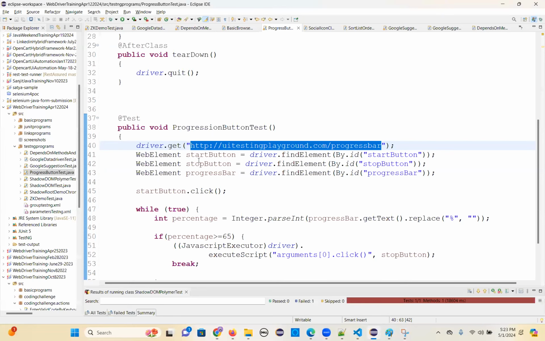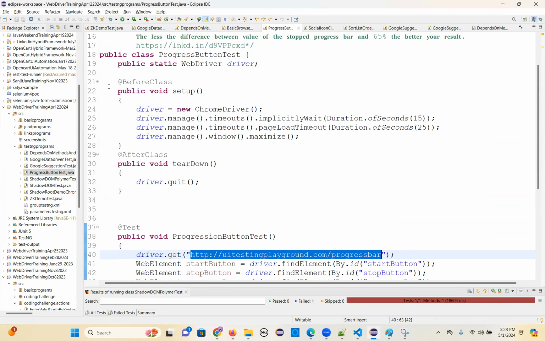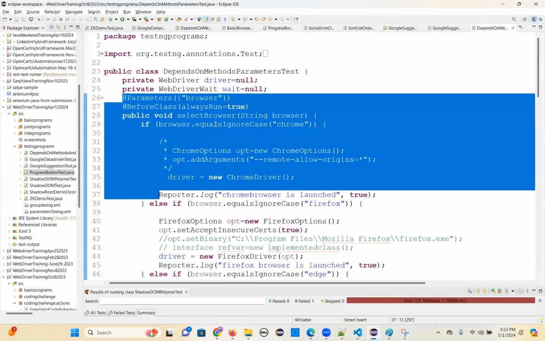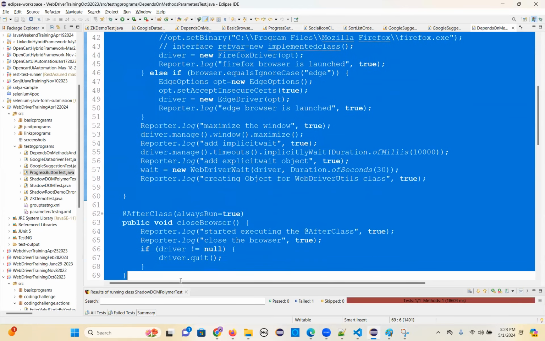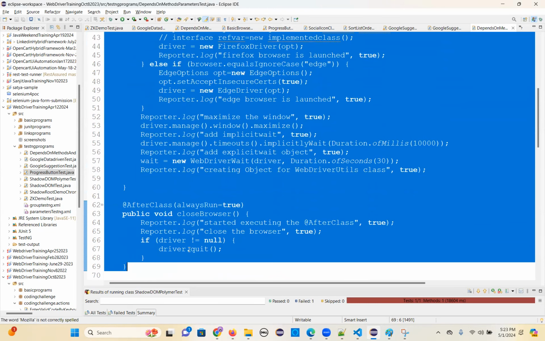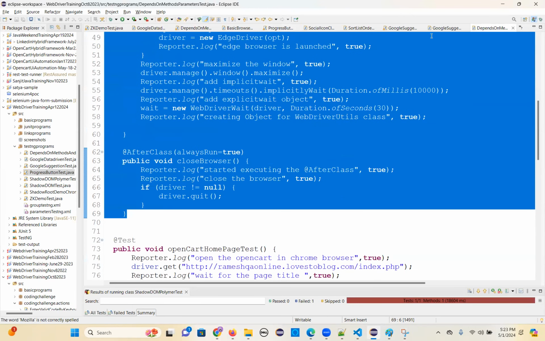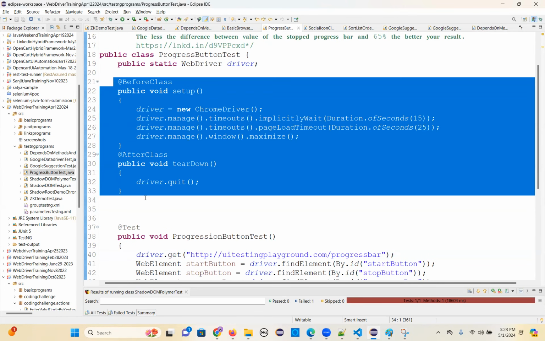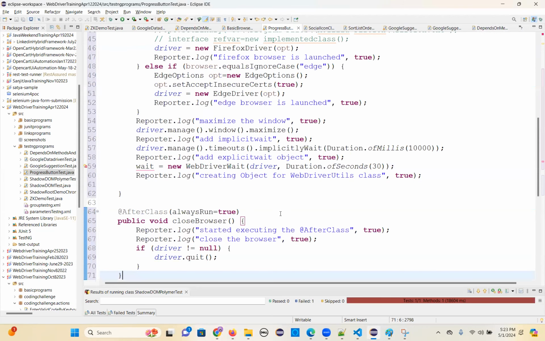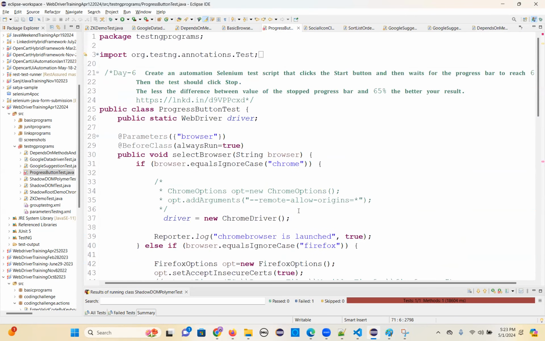So that test case, here is the one. Let me change this also for parallel execution purpose. So I'm going to change it to parallel execution for this also, the progress bar test also. Because I want to run multiple test cases parallelly. So that's why I'm setting up, see here.